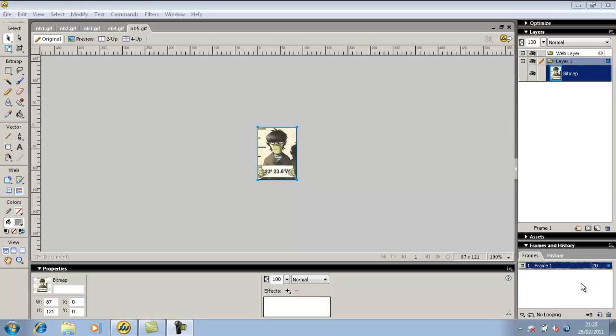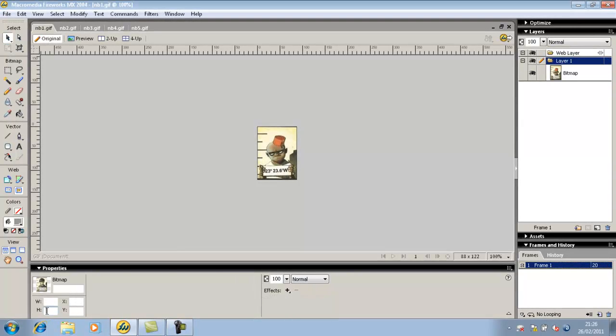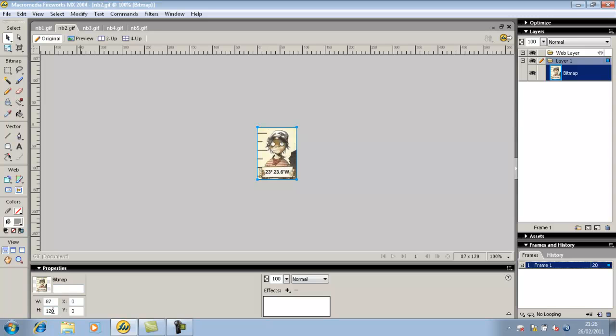Okay, I'm going to make a navigation bar using Fireworks for my website. So first of all, what I've done is I've prepared some images. If we just flick through these, you can see there's a number of images there, and if we look at the properties down here, you can see that the height is around about the 120 mark in each case, and the width is 88 or 87 in each case.